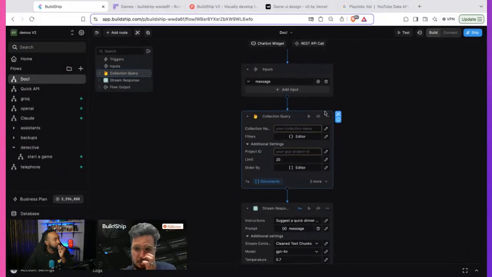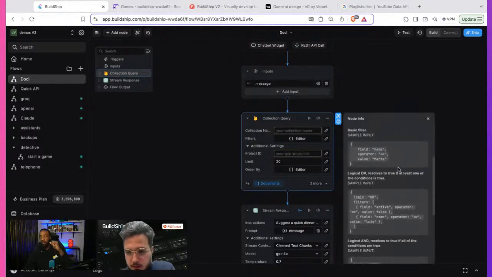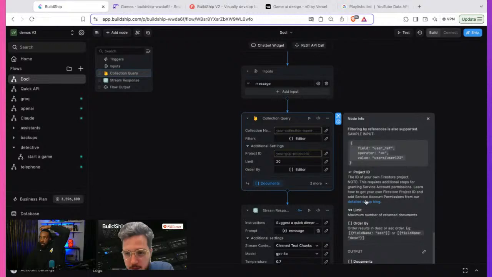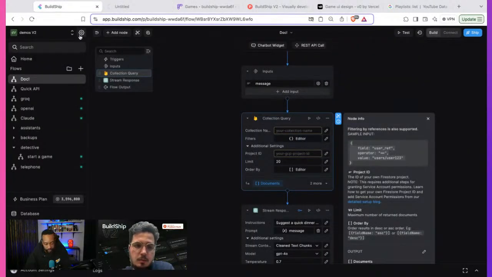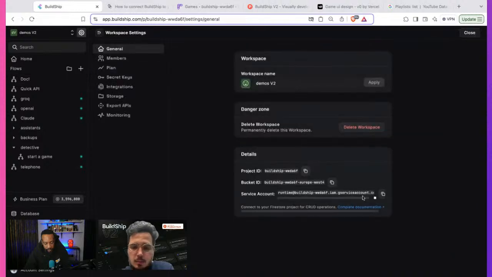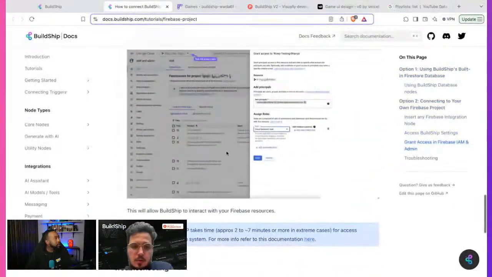And the way we do it is because Buildship itself is on GCP, so it makes it really easy. Let me see, do we have documentation? So we do have a setup guide on how to give Buildship access. If you look here, we have a service account, which is like the identity of your project or of your workflows.